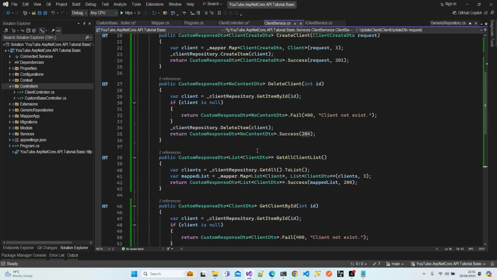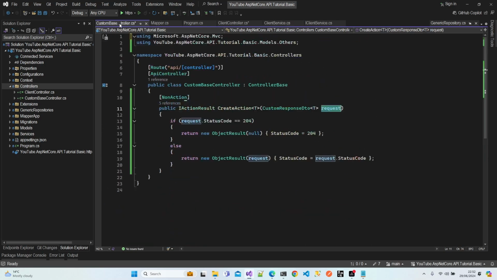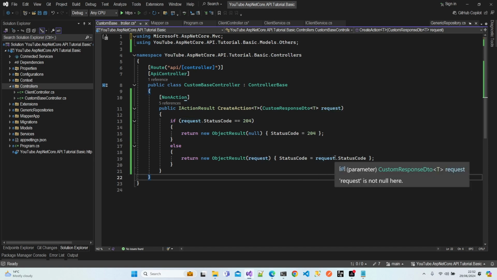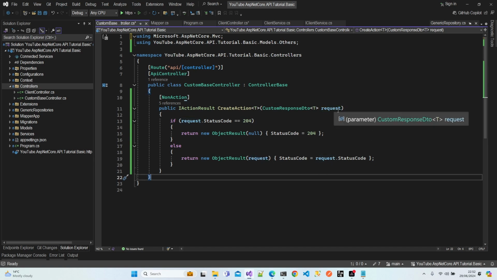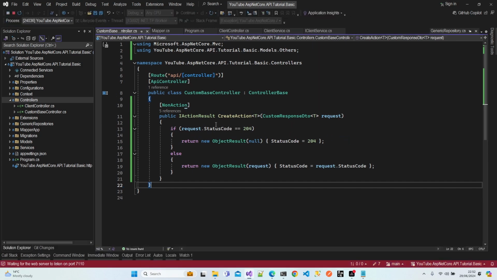Where is my delete? Yeah, here we go. Sorry guys. Alright, let's get back here. Except for 204, I'm returning the object all the time, and the status code exactly comes from our data. Perfect. Let's run the application now, and let's see the results step by step.